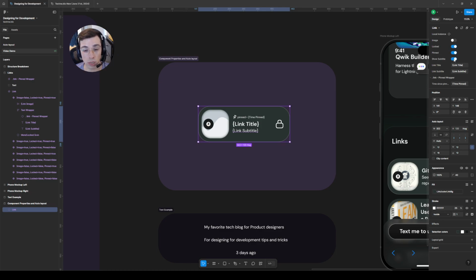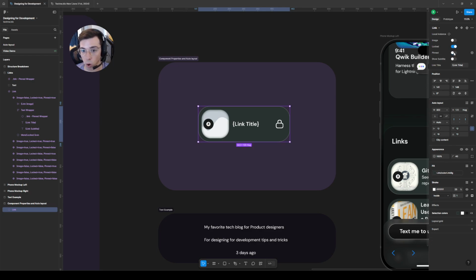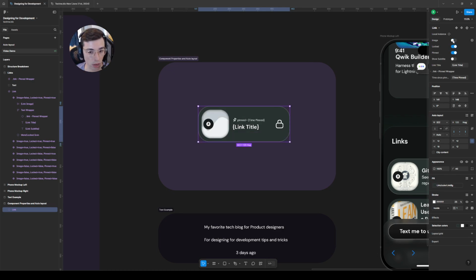So they don't need to show a subtitle. They can just have a title. They can pin it or unpin it. They can lock it in order to enable lead generation on that specific link. And they can have an image or they cannot have an image.